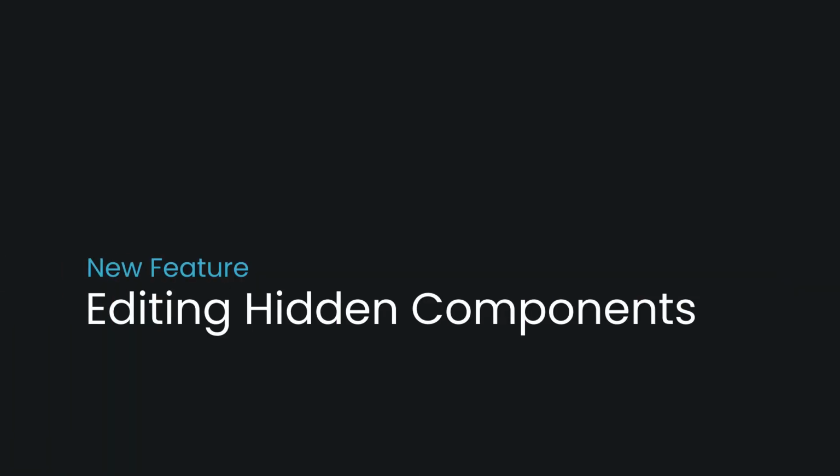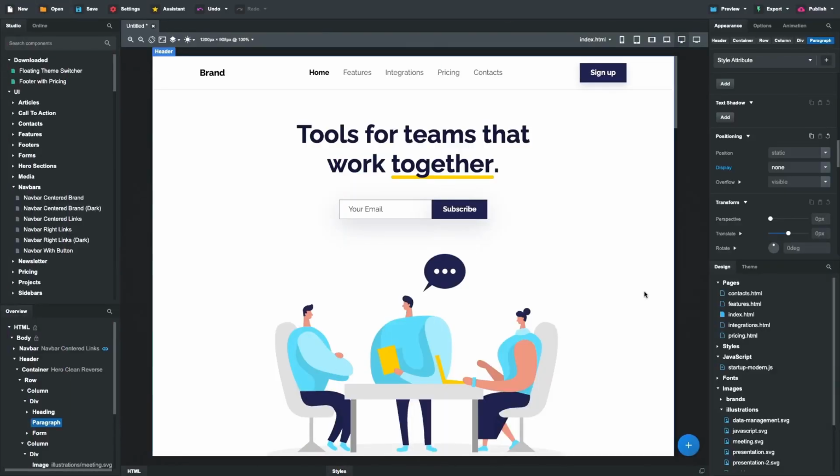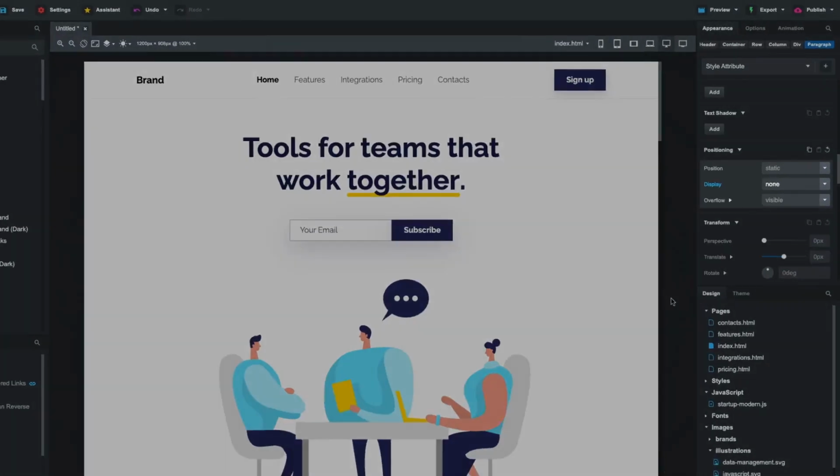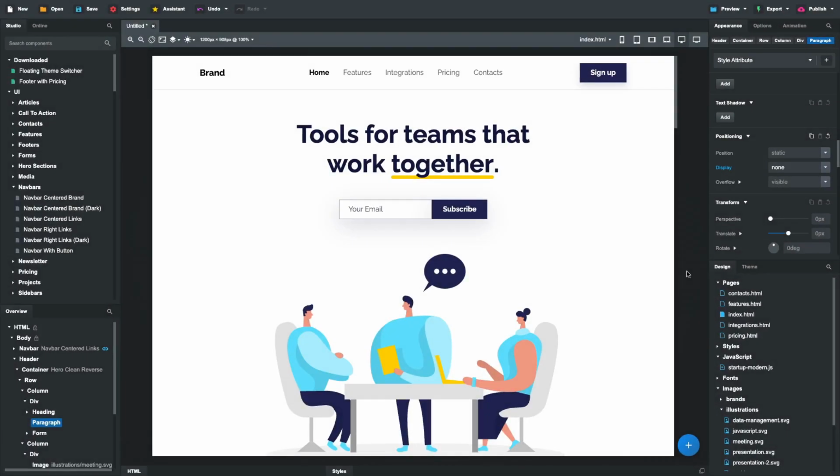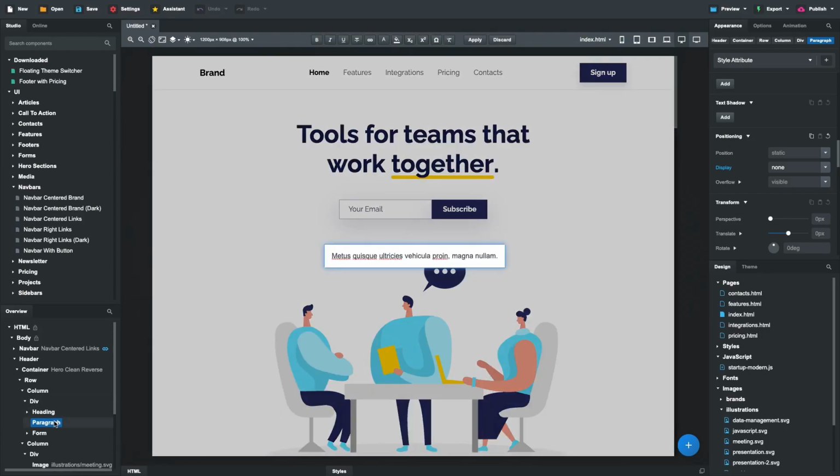Editing hidden components. If you have a component that's hidden with CSS, you can now easily edit its text. Here we have a paragraph with display set to none. In the past, you weren't able to edit invisible elements, but now you can just double-click, and Bootstrap Studio will present the component in an overlay on top of the page.